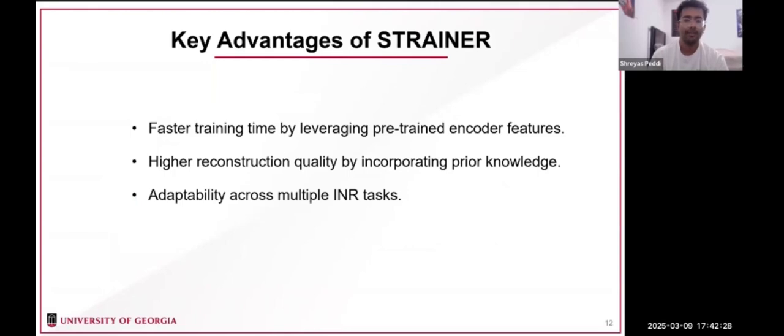So, Schreiner introduces several key benefits. Faster learning: by leveraging the pre-trained encoder features, it dramatically reduces training time. Higher reconstruction quality: by using shared representations, Schreiner enhances signal fidelity. Better generalization: Schreiner's transferable features allow it to adapt across various tasks in image representation, 3D modeling, and inverse problems. This makes it a powerful tool for neural rendering, image compression, and real-time scene reconstruction.